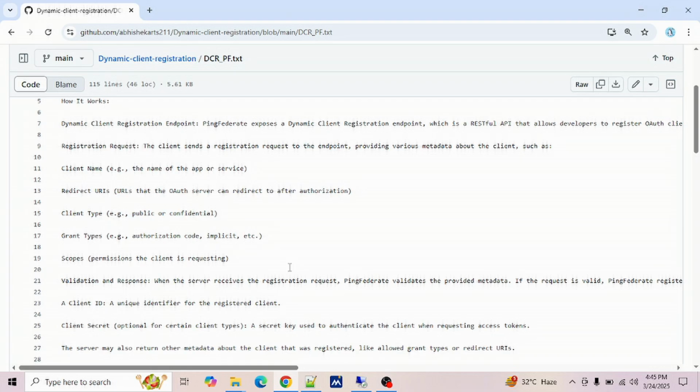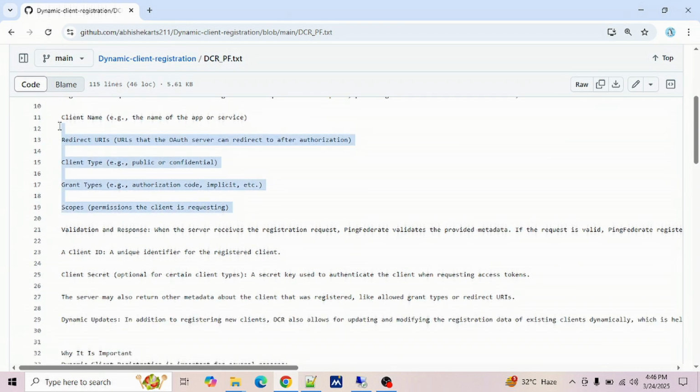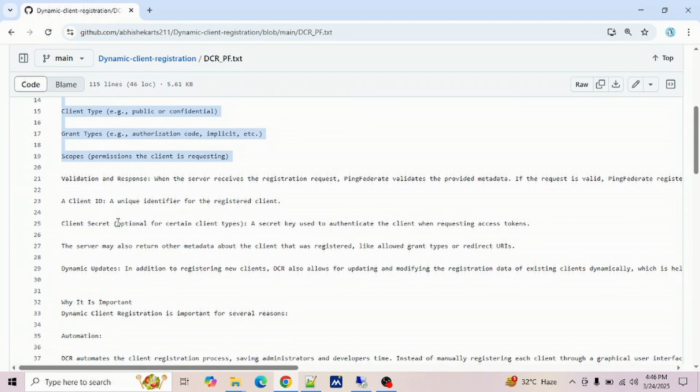Along with it, you definitely need an access token as an authorization to PingFederate, and you can pass the metadata. Metadata means you pass the details of the OAuth connection you're trying to set up: what the OAuth client name for that connection should be, what the redirect URI is, the client type, the grant type, and the scope. These are the basic information you need to pass along in the request, and then you can send it to Ping. Ping will send you a response and quickly create a connection with the client ID, secret, and the information you are passing.